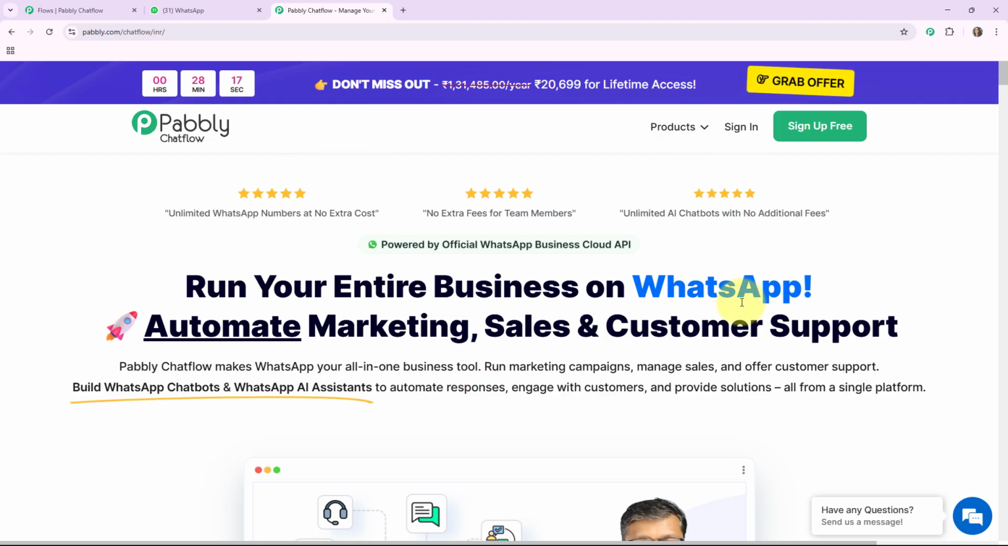Pabbly Chatflow is an all-in-one WhatsApp automation tool which helps us to automate our WhatsApp messages and responses 24/7 by creating a WhatsApp chatbot for our different types of businesses. Here on the right hand side you can see 2 options. The one is sign in and the other is sign up. If you are a new user, then you can go to the sign up option. If you are an existing user, then you can click on the sign in option. As I am an existing user, I'll click on sign in.